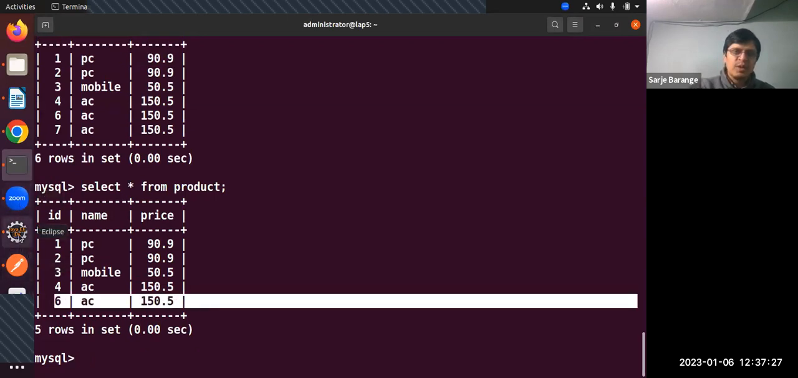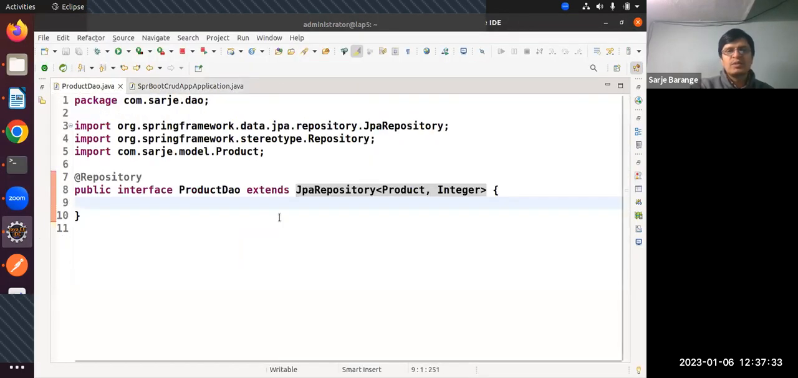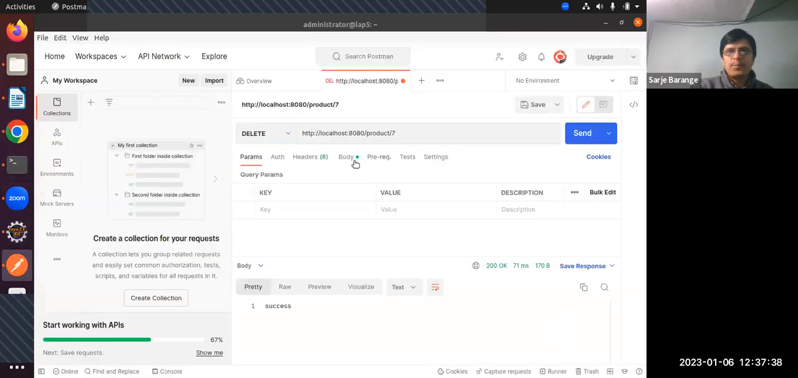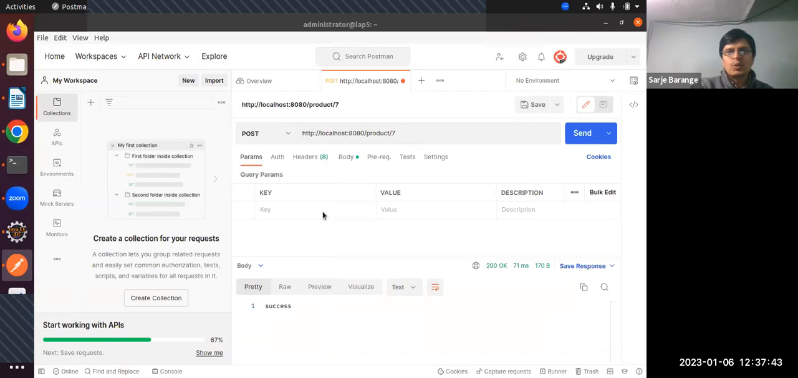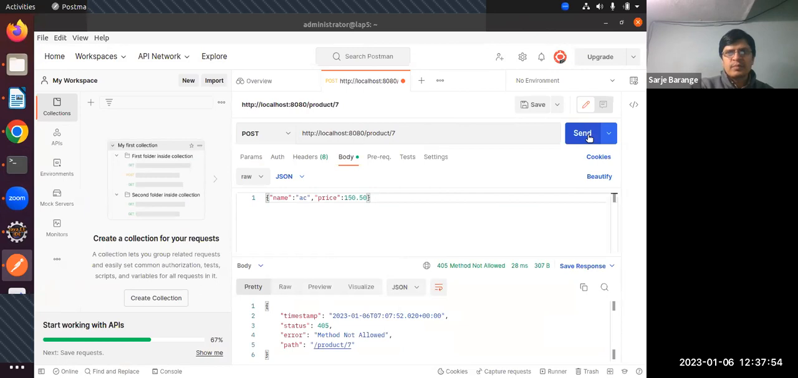Other methods will also work. Let us go for the other methods. They will work exactly the same, student, because this is the subtype of that one. Now suppose post. In the post, we should go for the body, then JSON, and here it is present. Send. Okay, sorry, the URL is product and some information. Send.